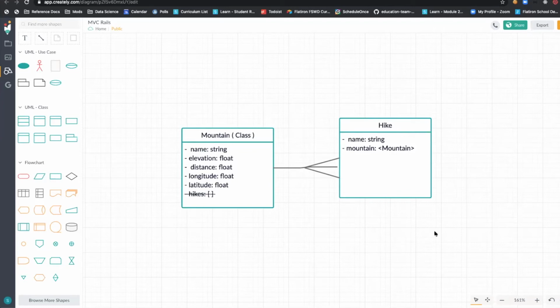Yeah. So our single source of truth to represent the relationship between a hike and a mountain is the hike, because a hike belongs to the mountain. So when you're defining a has many, belongs to relationship, the belongs to model holds the responsibility of keeping track of the instance it belongs to, and that's it. The has many model will never hold that responsibility.